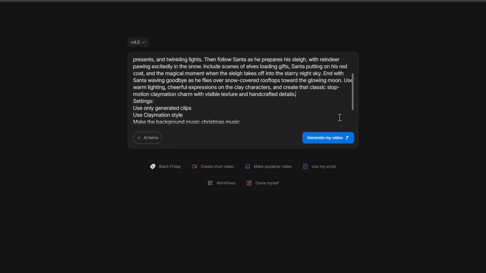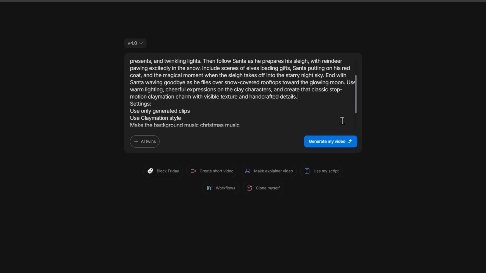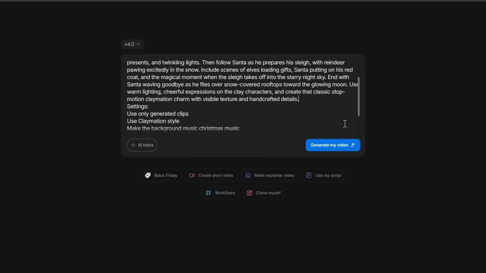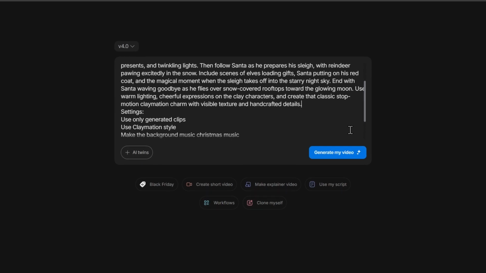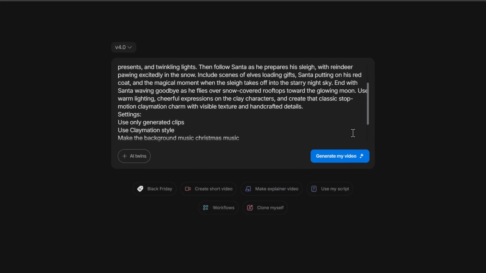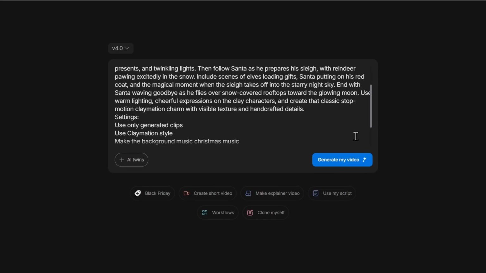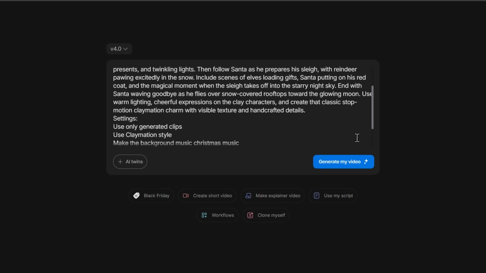Include scenes of elves loading gifts, Santa putting on his red coat, and the magical moment when the sleigh takes off into the starry night sky. End with Santa waving goodbye as he flies over snow-covered rooftops toward the glowing moon. Use warm lighting, cheerful expressions on the clay characters, and create that classic stop-motion claymation charm with visible texture and handcrafted details. When you're ready, click Generate My Video.